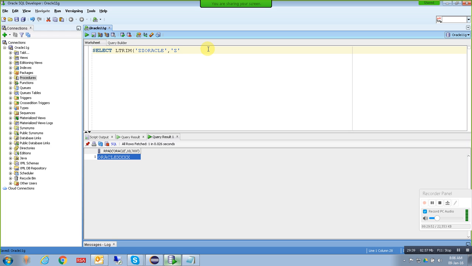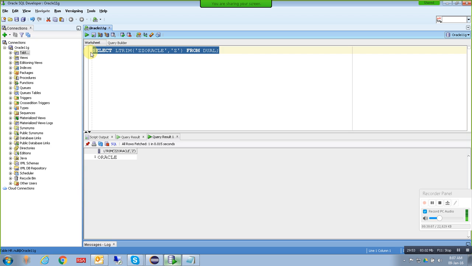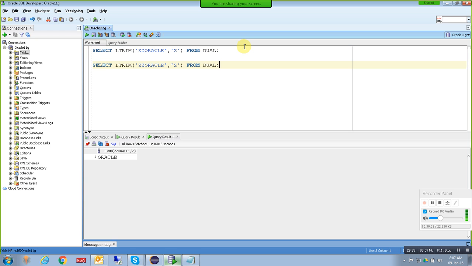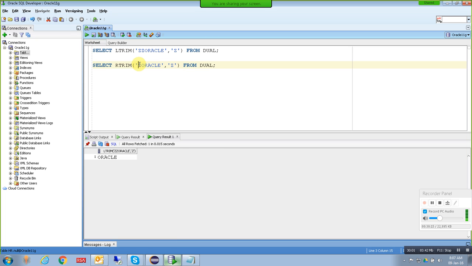And in the same way we have the rtrim function. So rtrim is right side trimming. Here, for example, my string has triple Z at the end. Now I want to trim Z from the end. When I run this, it will trim all the Z's at the end and give the original value. This is the ltrim and rtrim functions.